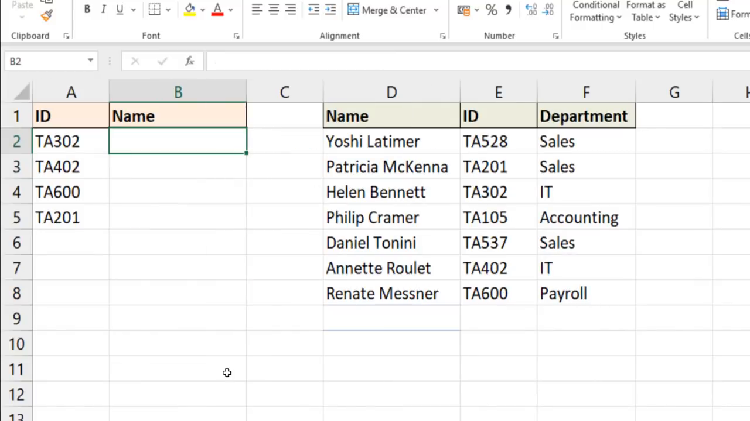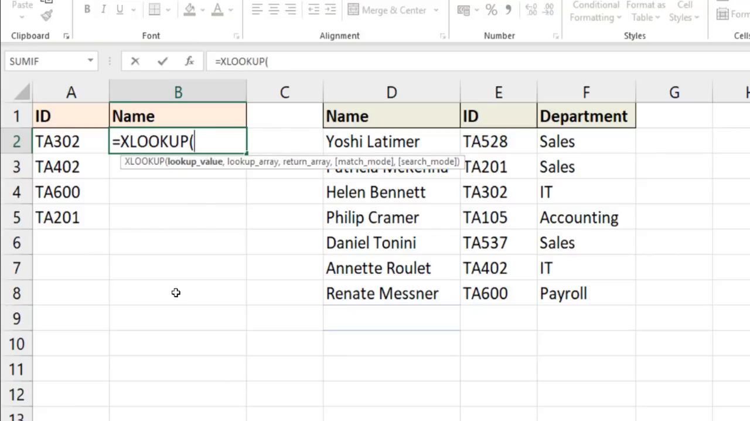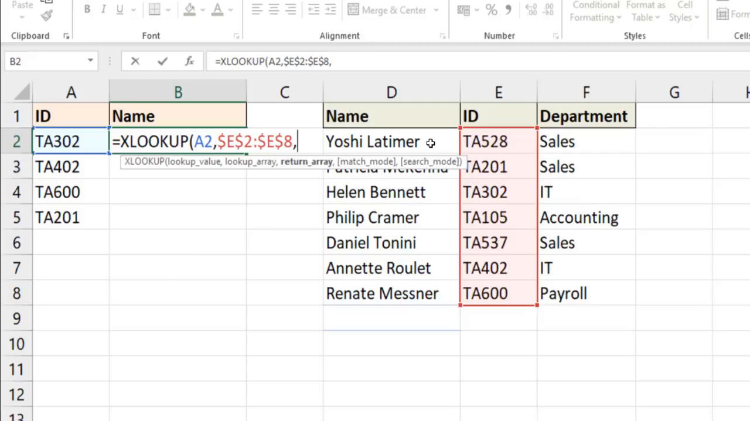Here, we want to return information to the left of the lookup column, something we know VLOOKUP can't really do. I want to look for an ID and return a name. So let's start the XLOOKUP here. Once again, I'm looking for the ID, A2. The lookup array, that's the IDs again, column E. Then the return array. Well, this time it's column D. This is a range to the left of the one we're searching in.